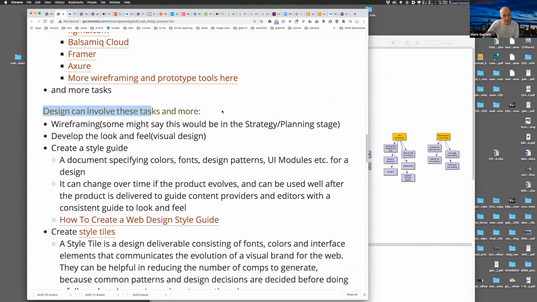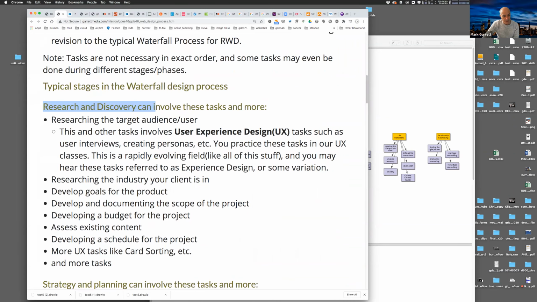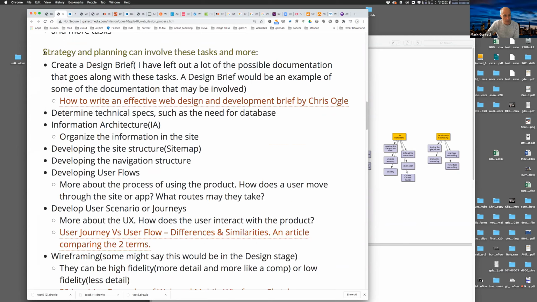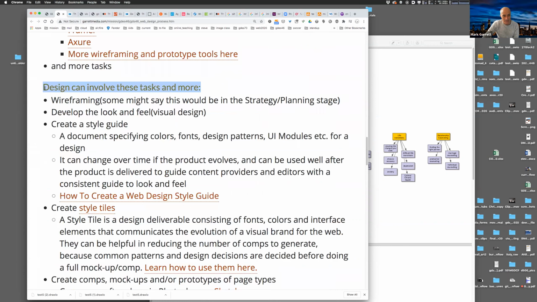Then you're actually doing design. So we're already in the third stage here, right? We started out with research and discovery, and then we went to strategy and planning, and now we're starting to design. So we haven't actually started design for a long time. And that's part of the idea too, right? Planning ahead will save you a lot of trouble and make your website more effective. So designing can be wireframing in this stage too, developing the look and feel or the design, creating a style guide, which is sort of a document that talks about colors and fonts, design patterns, stuff like that, modules, components.